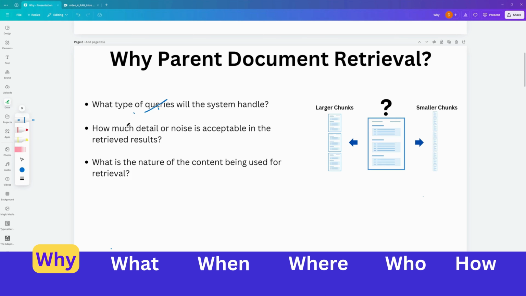And what is the nature of the content being used? Does the content lend itself better to smaller chunks, or does it require larger chunks to capture essential relationships? For example, take a legal document. If you had chunked that document into smaller chunks, there is a possibility that certain details are missing because you've not maintained the relationship. However, if you had chunked that into larger documents or passed the entire document, the quality of answers is going to be much better, right?